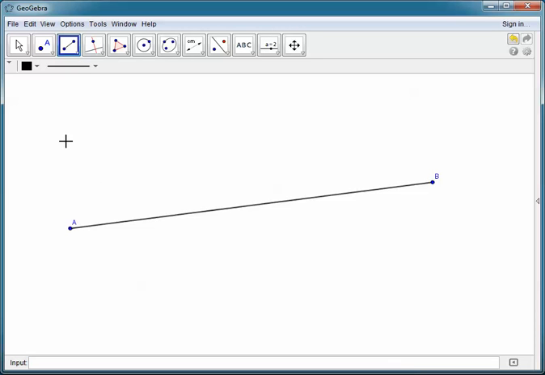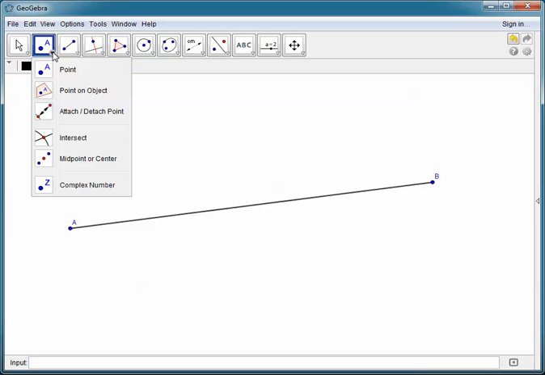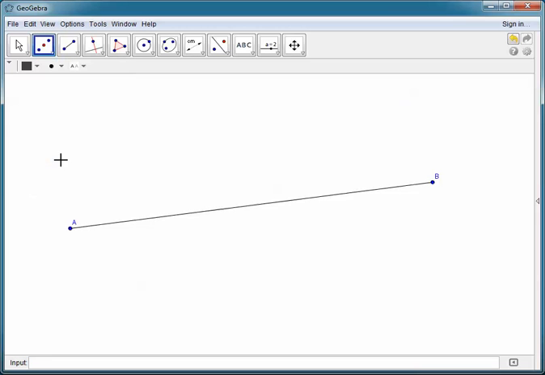There we go, there's A and B. And now I'm going to select the Midpoint or Center tool. You're going to find this right here under Point. Go down here and it says Midpoint or Center. You can click a point placed anywhere on this line. Watch this. Your point C will come up automatically in the center. I think that is so cool.